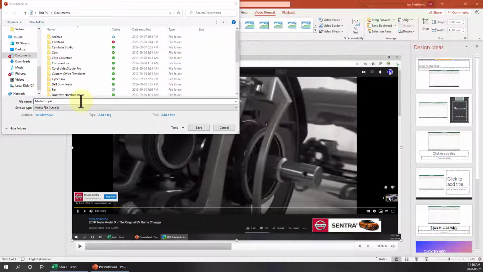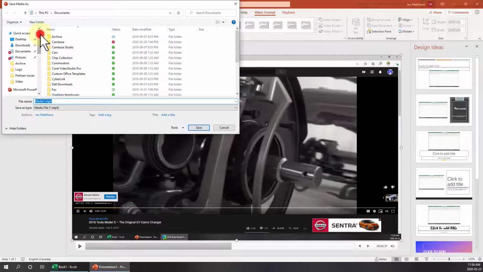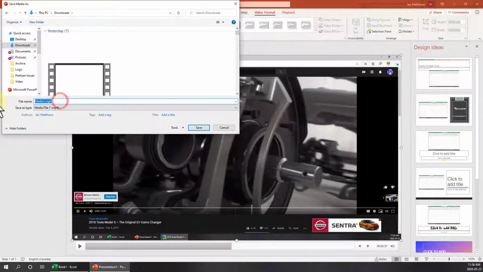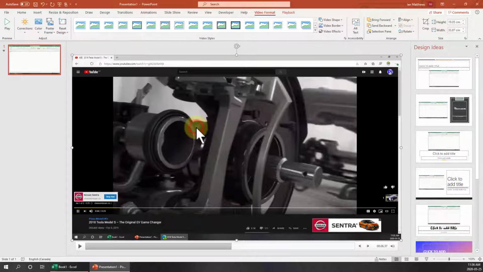MP4 stands for Motion Picture 4. It's from the Motion Picture Association. You can call it whatever your heart desires. I'm going to save this in my downloads, and I'm going to call it Test Video 1. How's that? And boom, there it is.